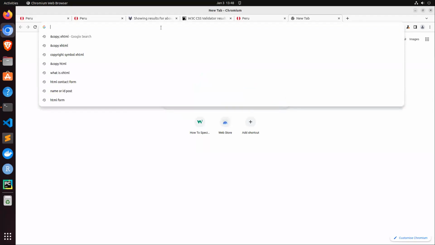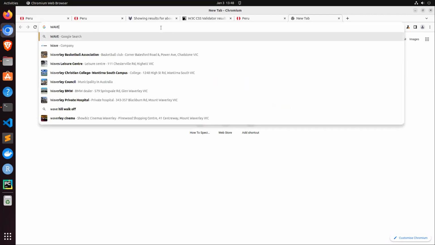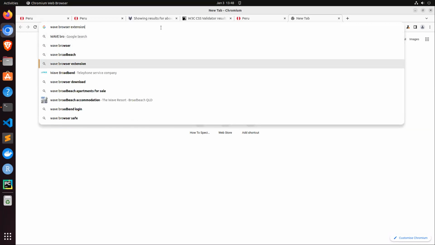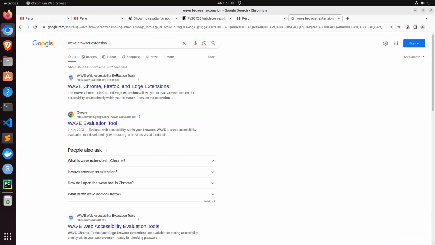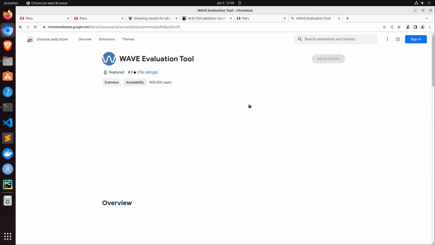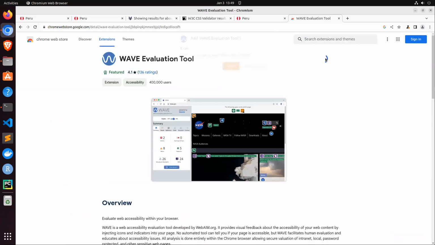There's another tool which is quite useful when it comes to web accessibility, and it's called the Wave browser extension. So I'm just going to Google it up, and I'll grab the extension for Chrome. And I'll add that to my browser.